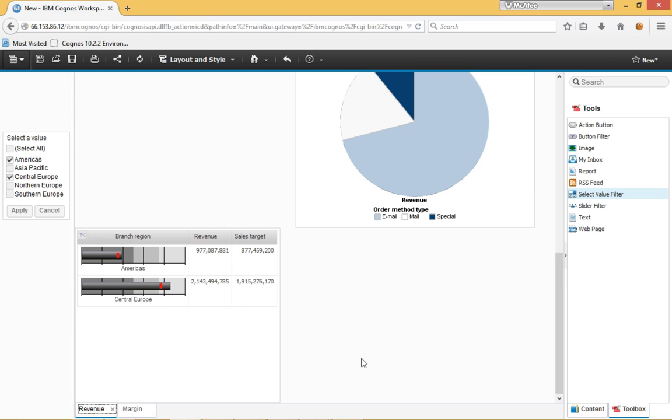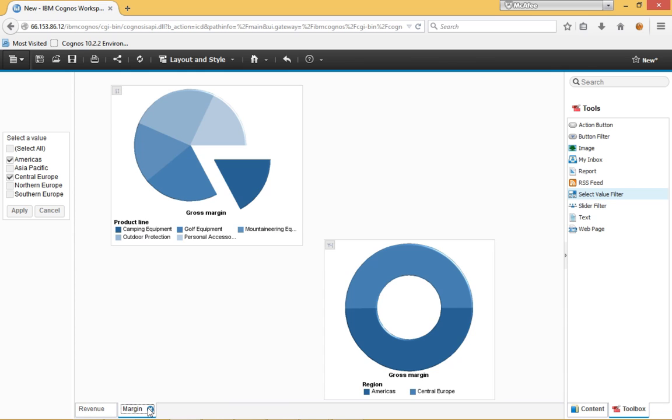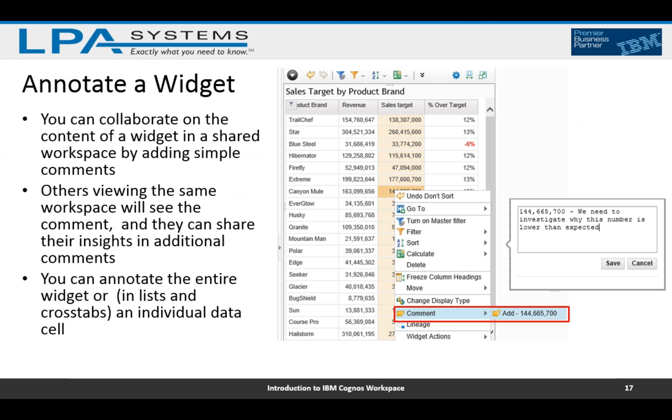So I created a workspace, and I've enabled it for interactivity not just for myself, but for other people, so they can come in and tailor this to meet their needs. I went over how to annotate a widget, which is through the comments area. Keep in mind that when you add a comment, it gets saved as soon as you click save, and it's not dependent on the workspace.